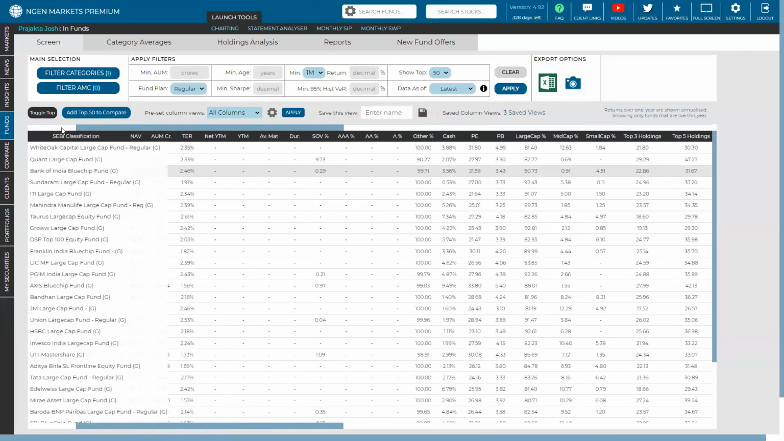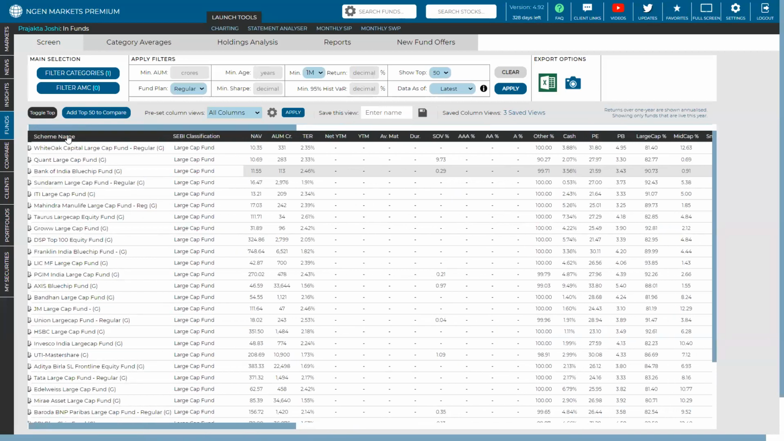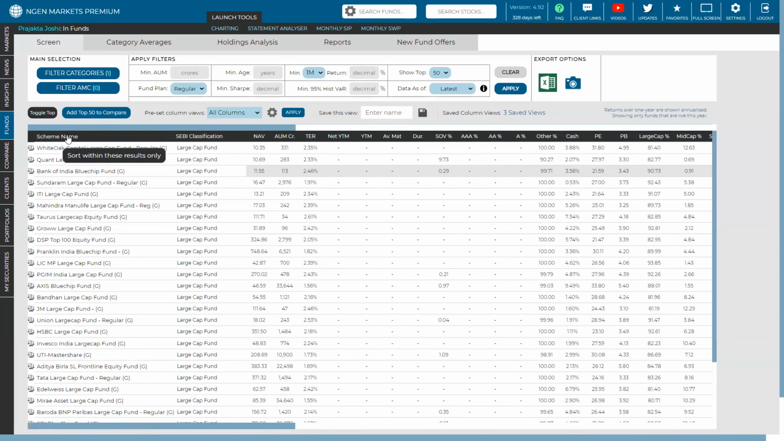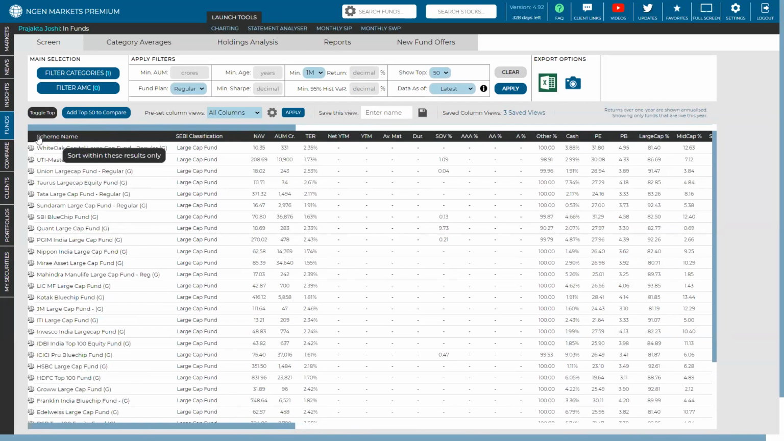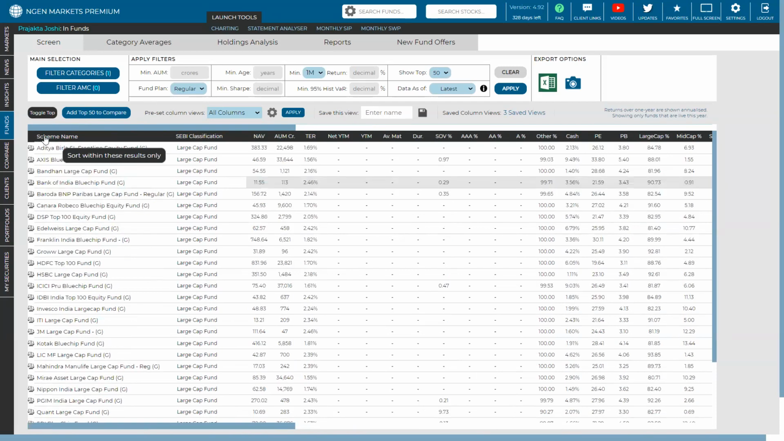All of these are listed right here. You can definitely arrange them or sort them as per their ascending and descending order. So if you just click on scheme names, it will get sorted in ascending and descending order accordingly.